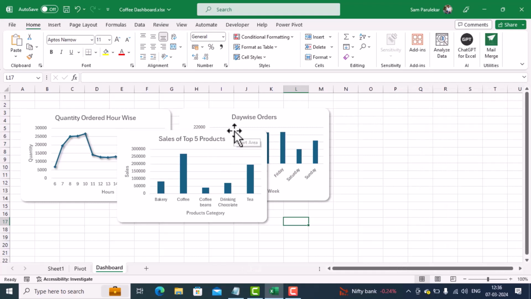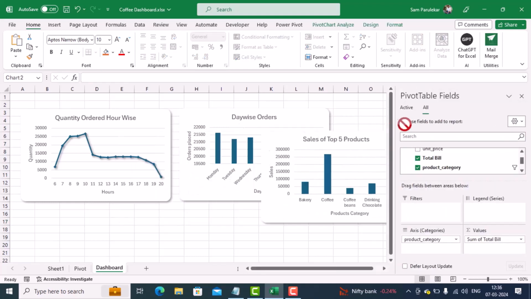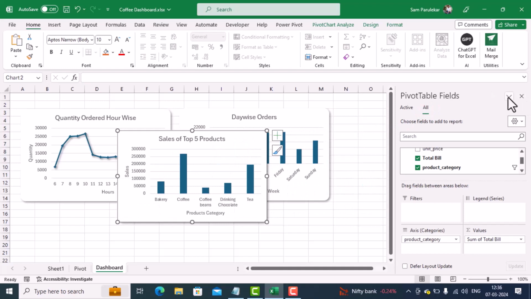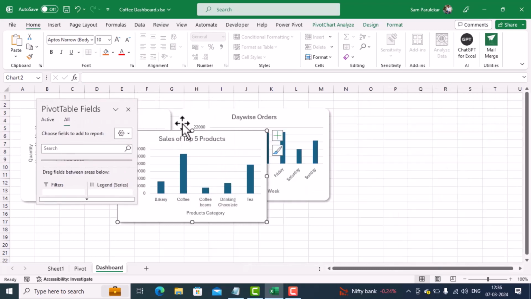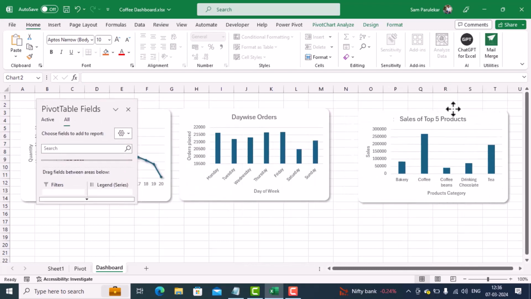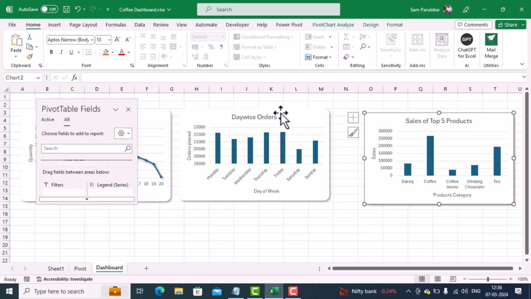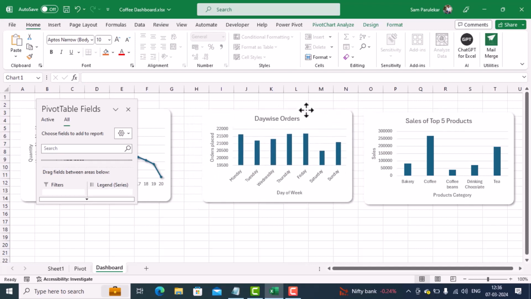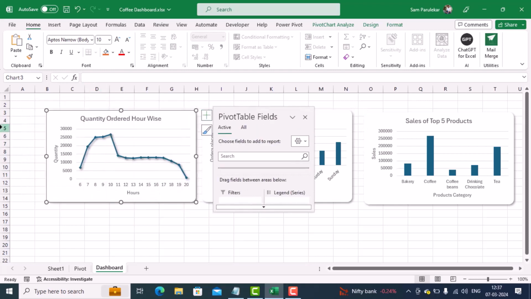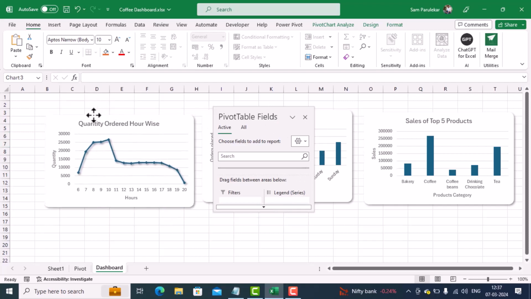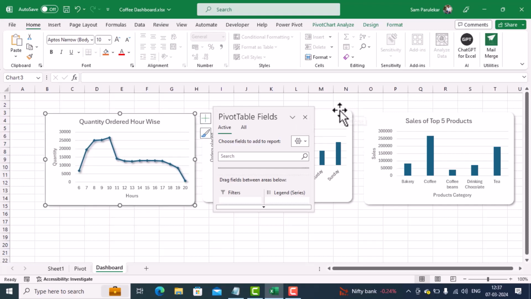I'll close this and I'll drag and bring this to the right. Move this to the side. So this is my first chart. I'll keep the second chart and the third chart. And some place I'm keeping for the slices. Then over here we'll keep some headings. So let us make some space for the headings as well.